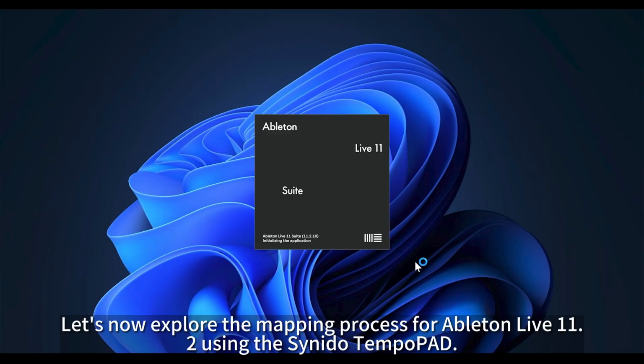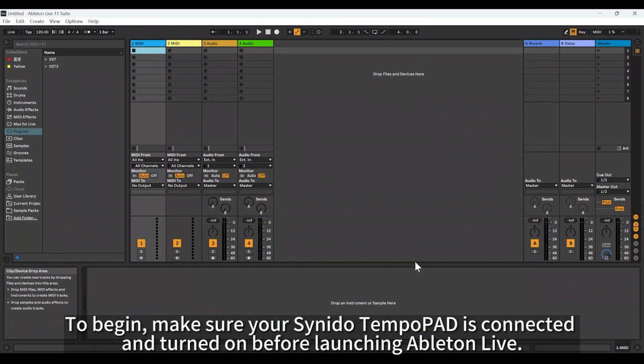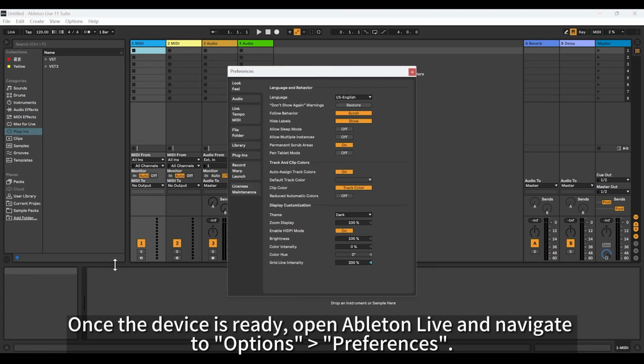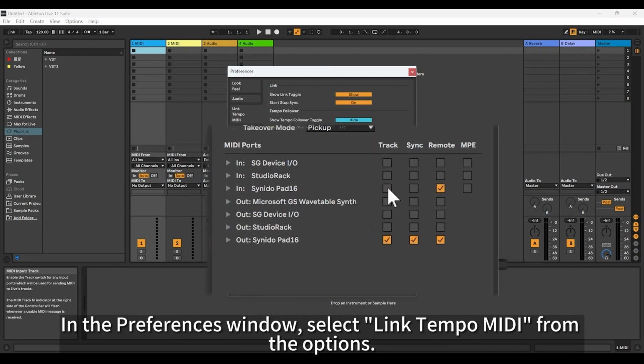Let's now explore the mapping process for Ableton Live 11.2 using the Synido TempoPAD. To begin, make sure your Synido TempoPAD is connected and turned on before launching Ableton Live. Once the device is ready, open Ableton Live and navigate to Options, then Preferences. In the Preferences window, select Link Tempo MIDI from the options.